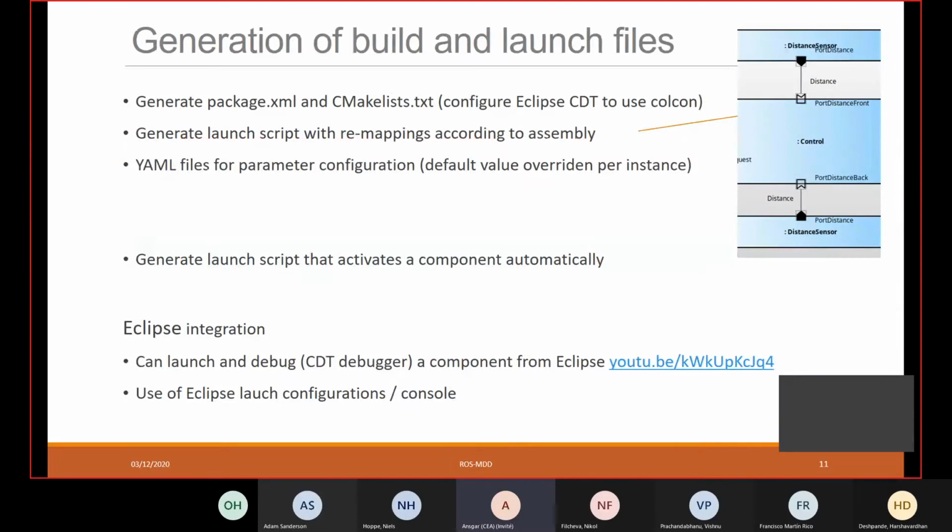Besides the source code for each node, or in RobMoSys terminology, components, we are also generating the build and the launch files. So you get a package.xml, a CMakeLists.txt, and we configure an Eclipse CDT project to use Colcon with the appropriate configuration. We also generate launch scripts that contain remappings.